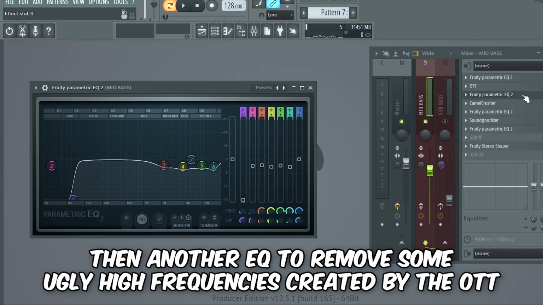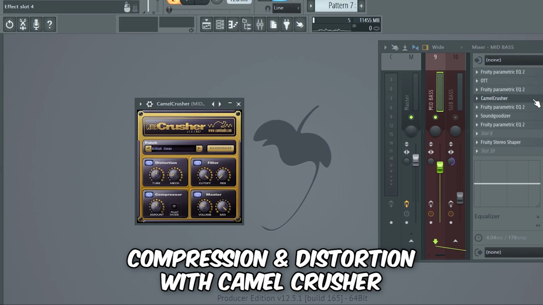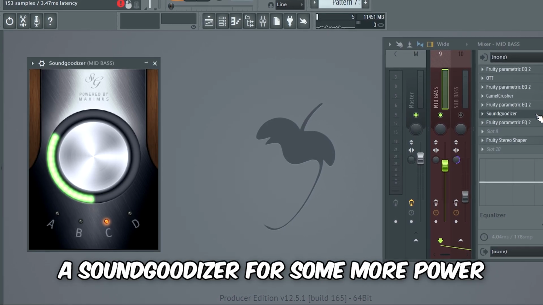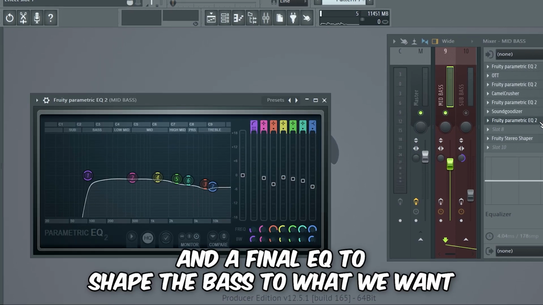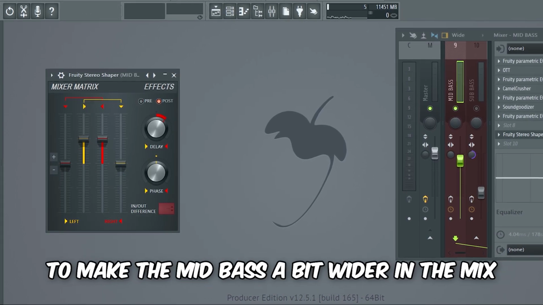Then another EQ to remove some ugly high frequencies created by the OTT. Compression and distortion with Camel Crusher. EQ, a Soundgoodizer for some more power, and a final EQ to shape the bass to what we want. Lastly, I added a Fruity Stereo Shaper to make the mid-bass a bit wider in the mix.